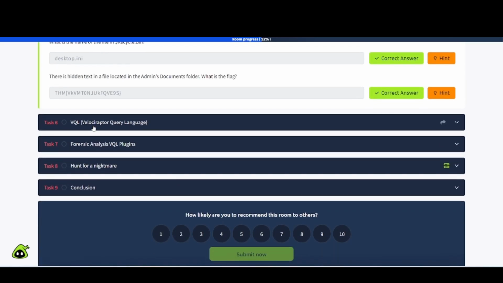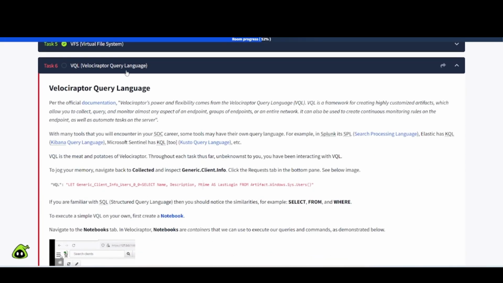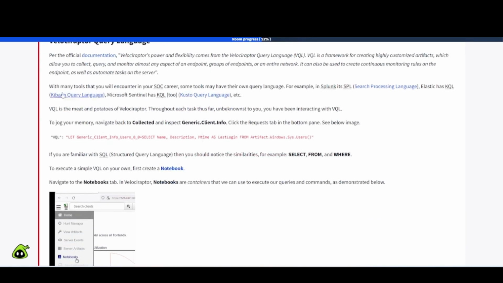Now let's go to task number 6 here. We're talking about VQL, Velociraptor Query Language. Per the documentation, Velociraptor's power and flexibility comes from the Velociraptor Query Language. VQL is a framework for creating highly customized artifacts which allow you to collect, query, and monitor almost any aspect of an endpoint, groups of endpoints, or an entire network. It can also be used to create continuous monitoring rules on the endpoint, as well as automate tasks on the server.